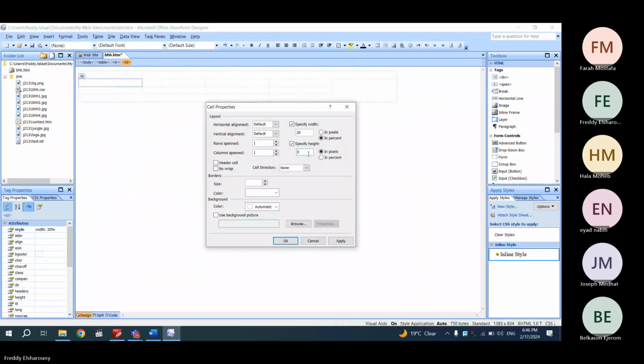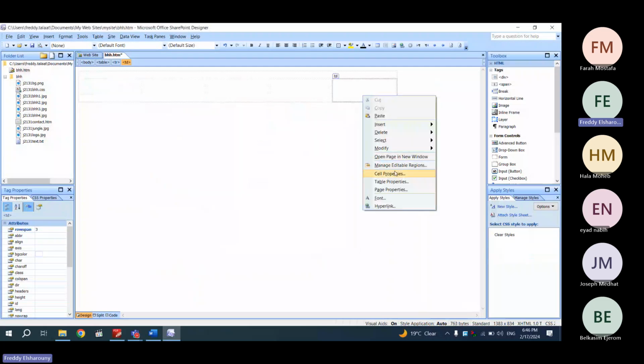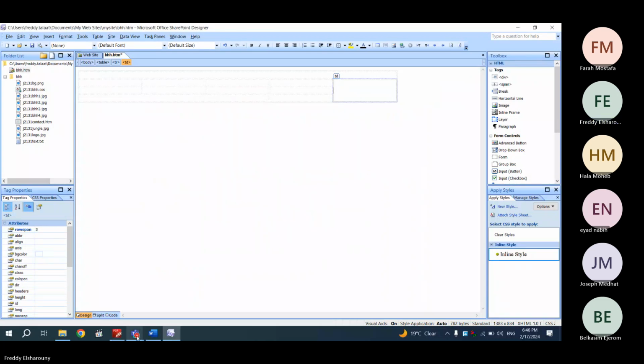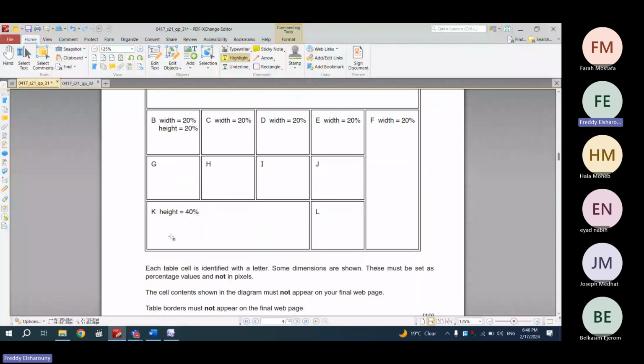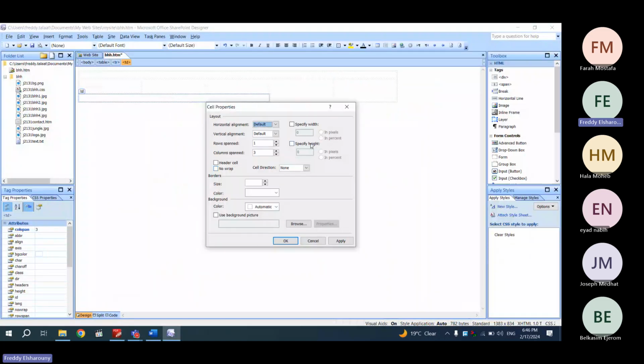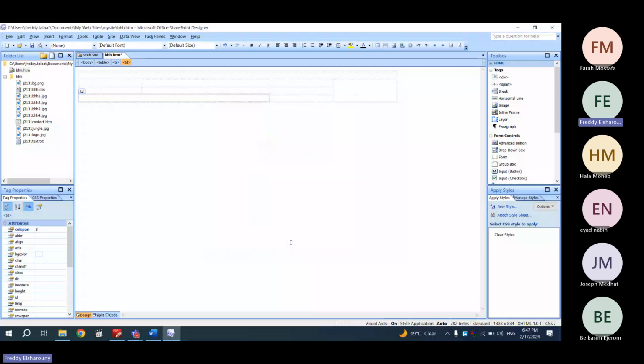Height 20%. Here, cell properties. Sorry, this one width 20%. We still have one more cell. This one height is 40 percent. Right click, cell properties, height, this time 40%.